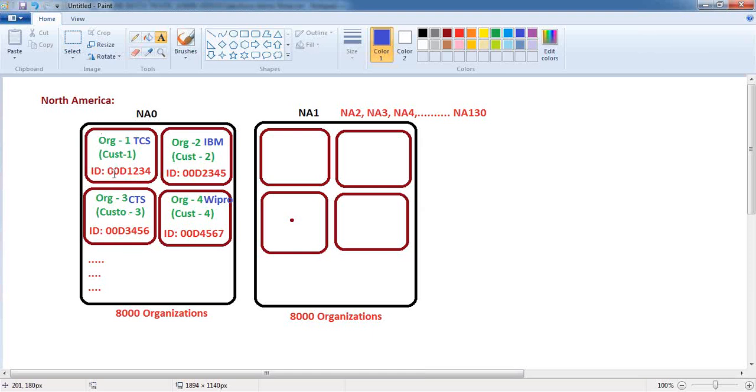Now, whenever they reach 8,000 customers inside a single server, they would like to establish a new server, so that they can expand their business by allocating the memory space for the new customers in the new server itself. Now, in the North America region, they have the NA130 servers, meaning 131 servers are available in total.